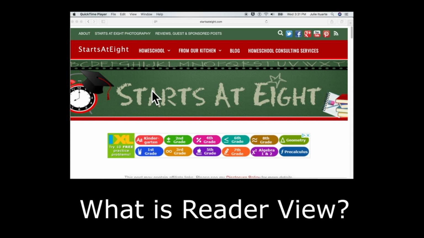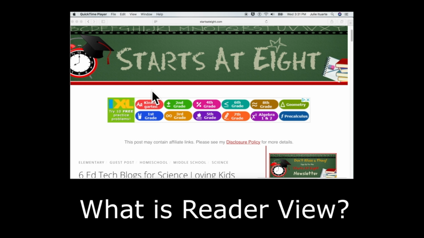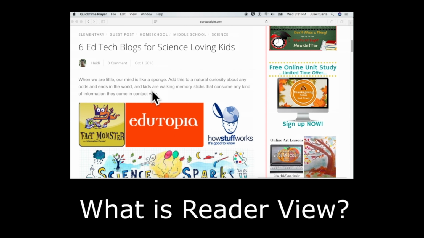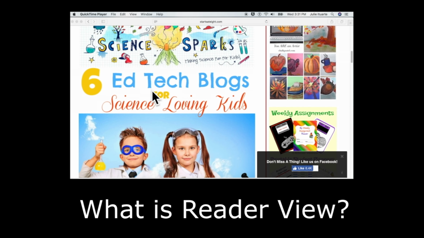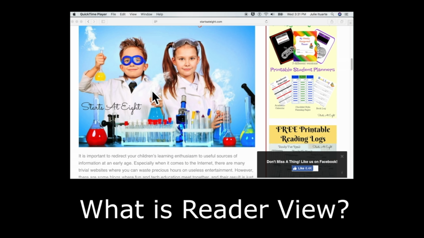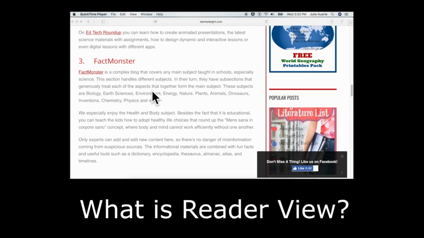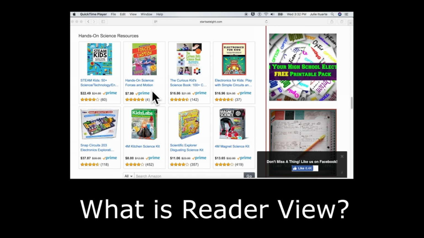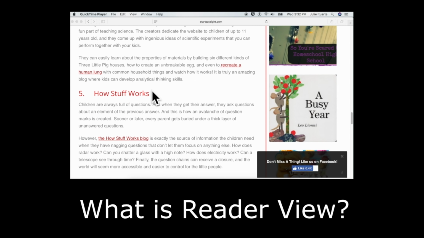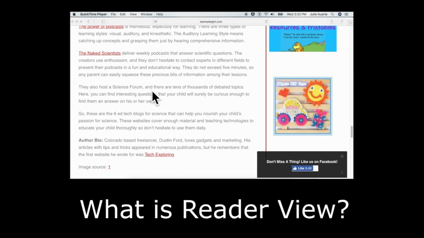On the screen is a website from startsat8.com called 6 Ed Tech Blogs for Science-Loving Kids. As many websites, it contains the content with additional clutter. As we scroll through the site, there are links to advertisements, additional articles, video clips, and comments. This additional clutter is posted on the sides, in between the main content, and at the bottom of the site. Having to move through all of this clutter can be frustrating when completing work and research.